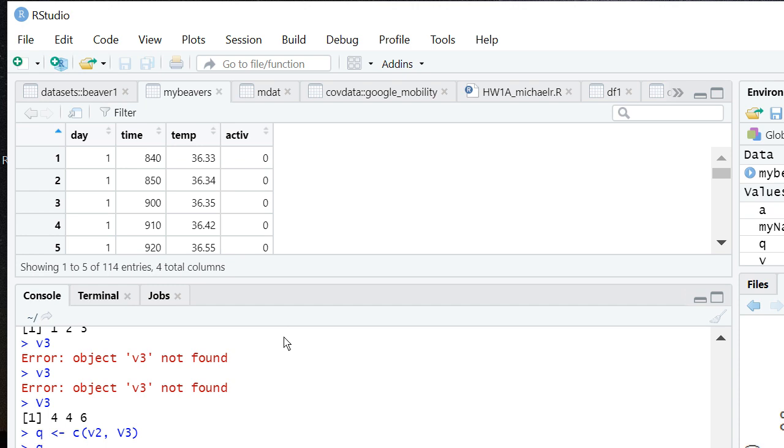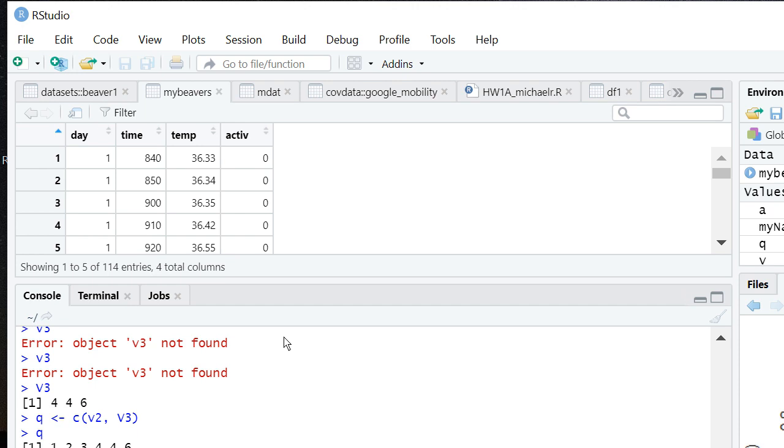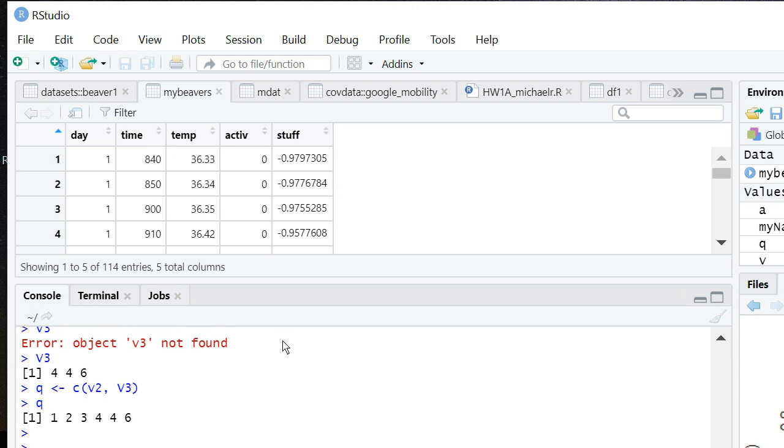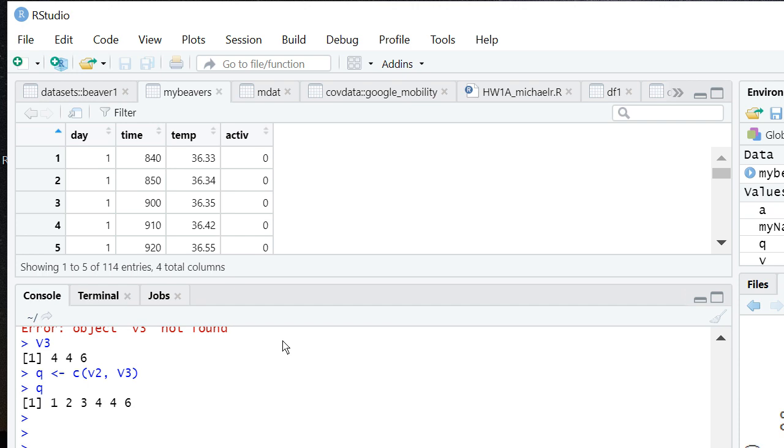You can also make garbage. My beavers stuff is sine of my beavers temp. This is completely bogus. I just completely made that up. And now I completely regret making that up because now it's messing up my data set. So I'm going to take it away now. My beavers stuff is null. I want to get rid of it, wipe it out, and view my beavers again and see it's gone.